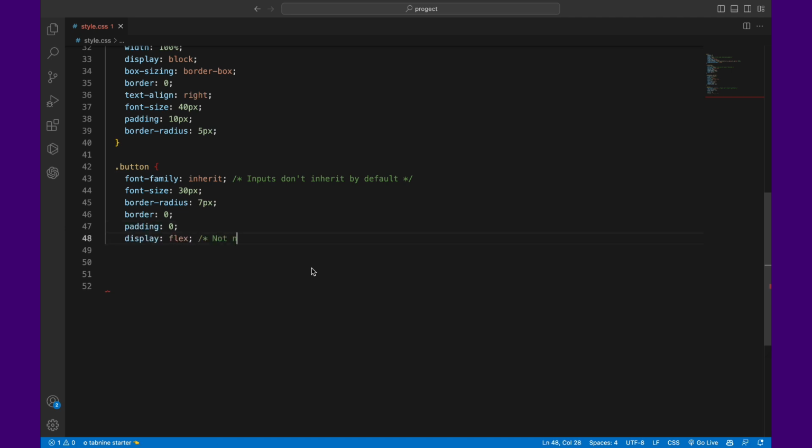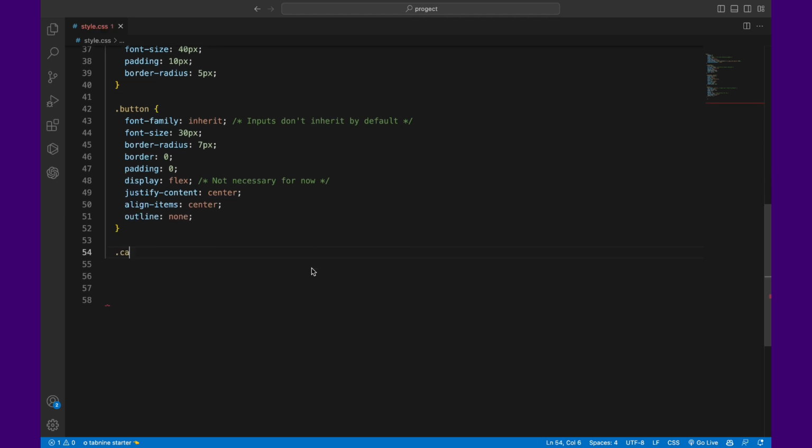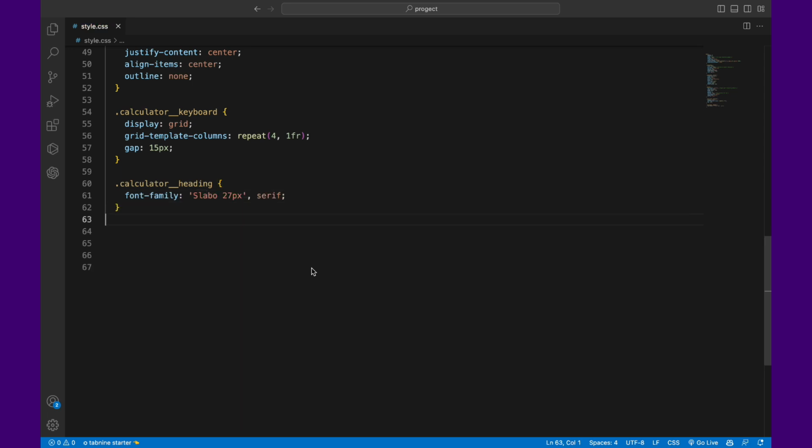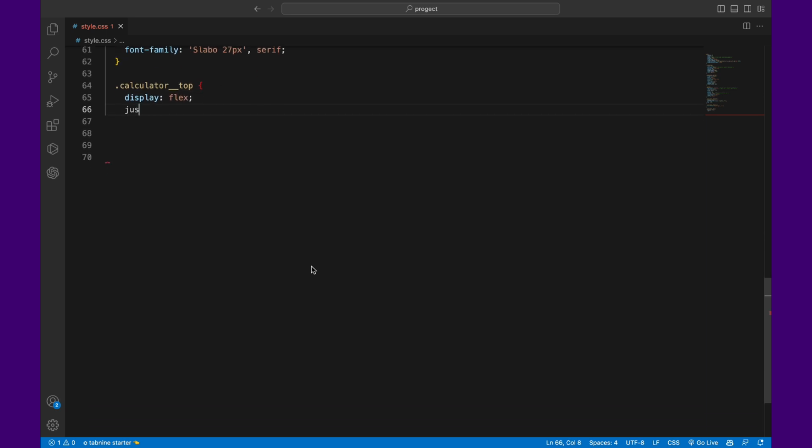The calculator keyboard class sets the display to grid, with grid template columns set to repeat 4 times with 1 fraction of the available space. The gap between grid items is set to 15 pixels, ensuring that the buttons are evenly spaced. For the calculator heading class, the font family is set to Slabo 27px, serif, which gives the calculator a unique and stylish font. The calculator top class sets the display to flex, with justify content set to space between, and align items set to center.